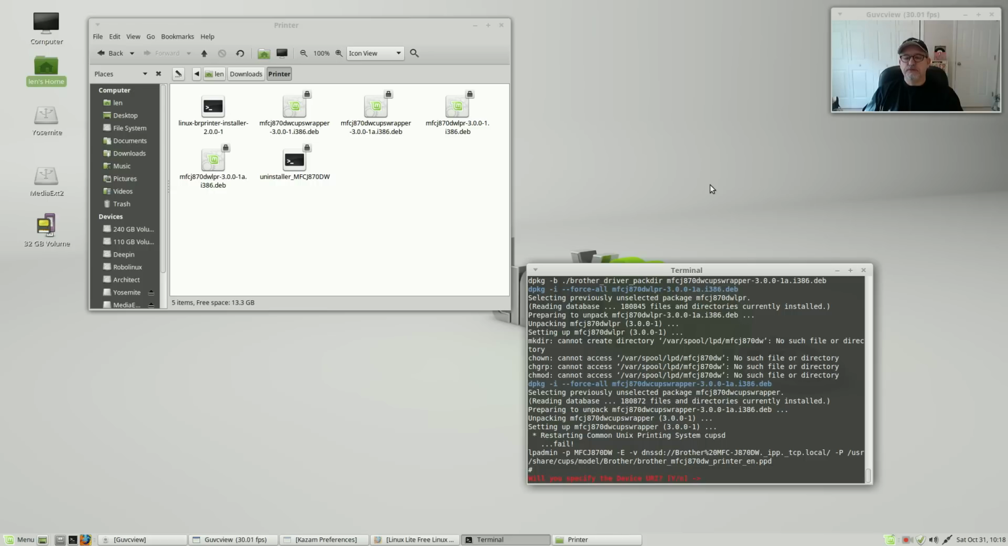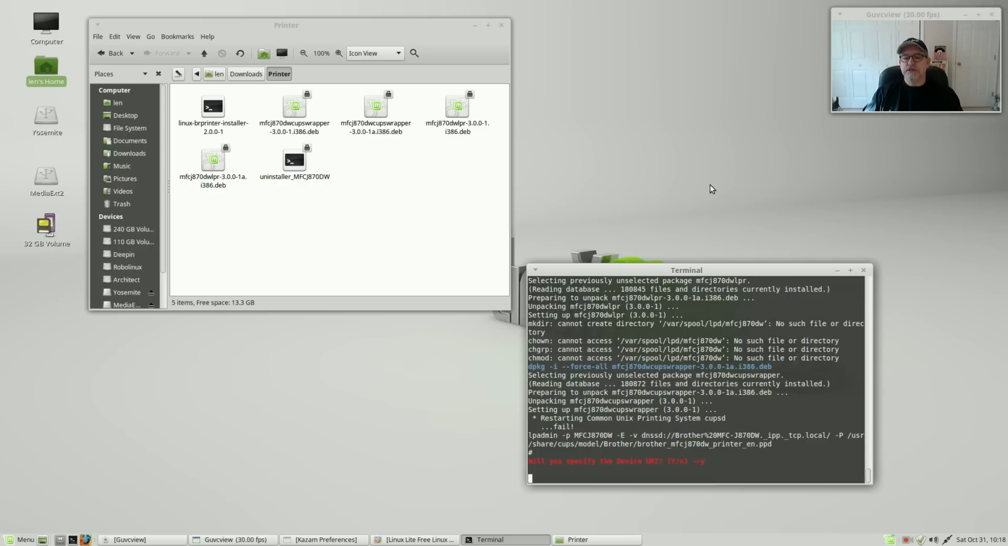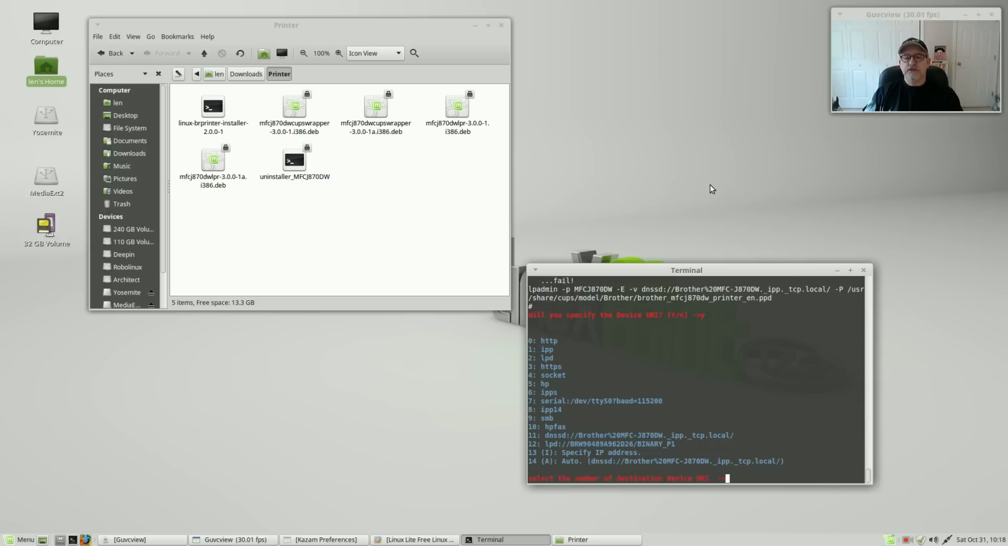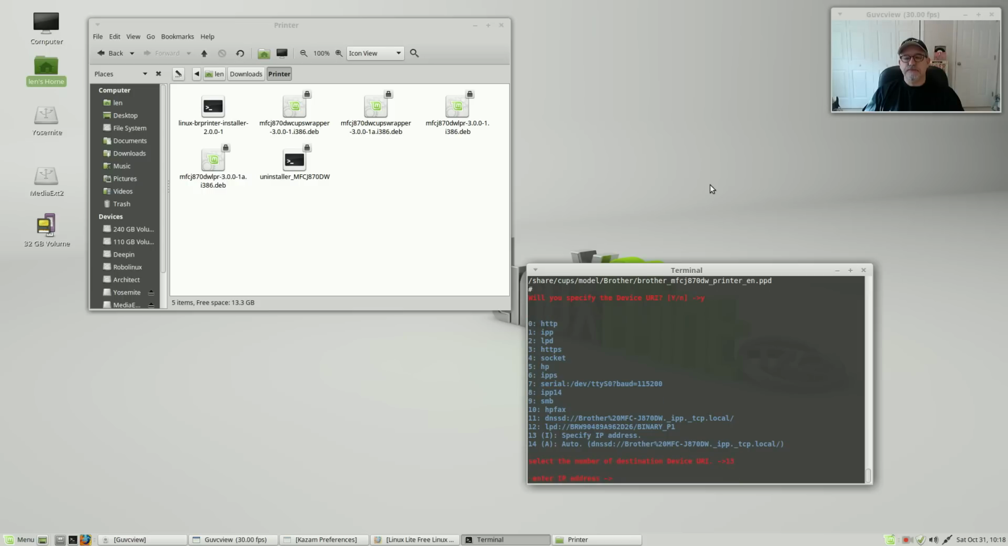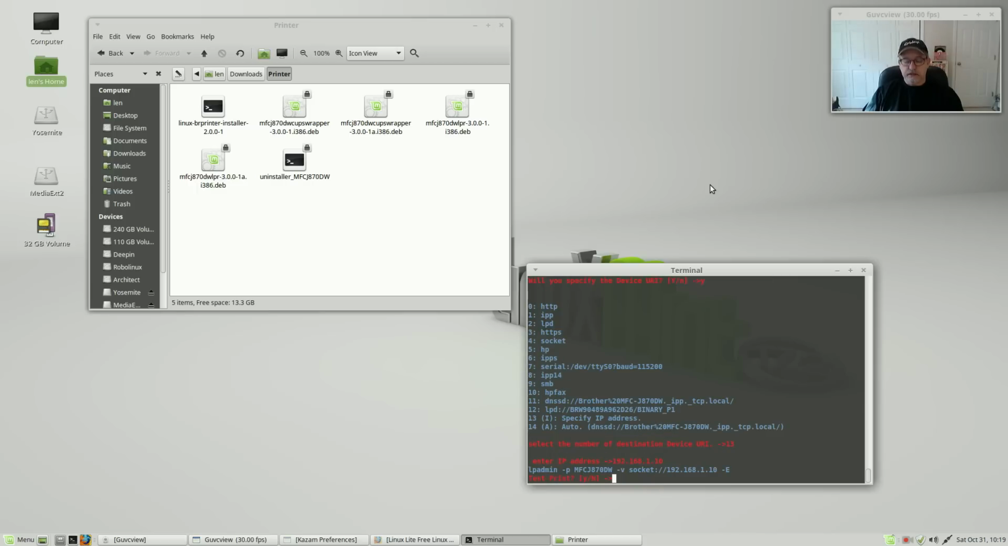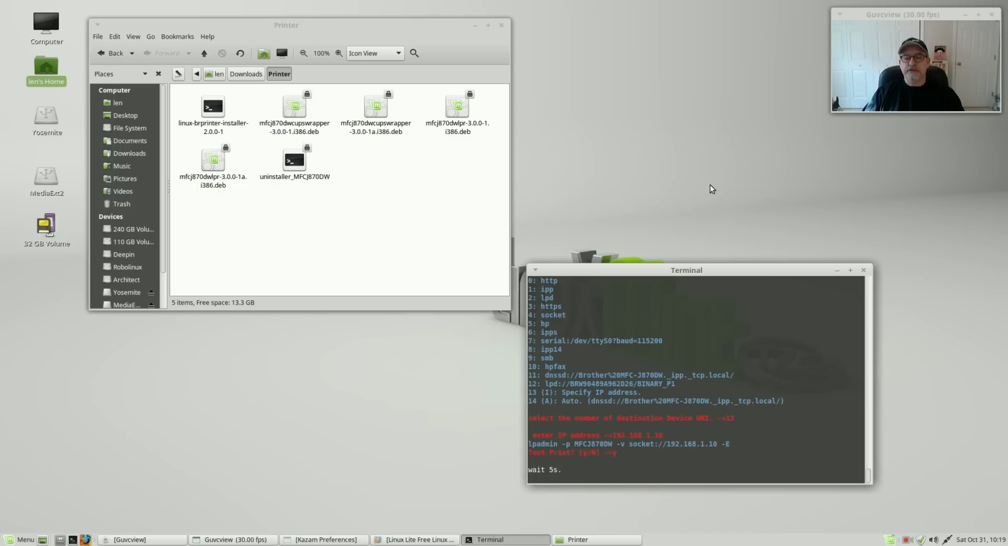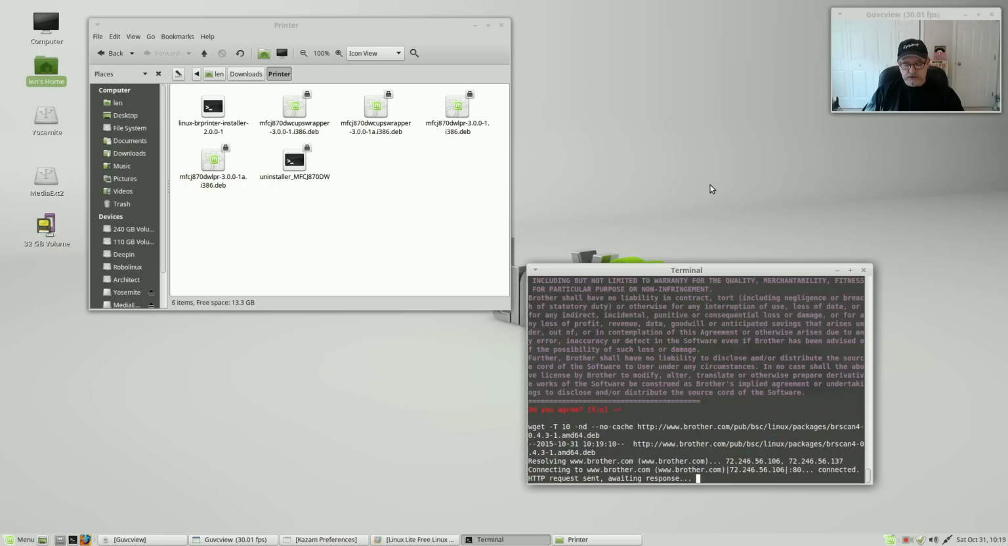So when it says, will you specify the device URI, I'm going to say yes. Then it's going to bring up a list of options, and because my printer is on my wireless network, all I need to do is specify the IP address. So you see option 13 there is the IP address, so I'm going to plug that in. Then it's going to ask me for the IP address. Once I enter that, it'll ask me if I want to test print. I'll say yes, and it should print a test page.